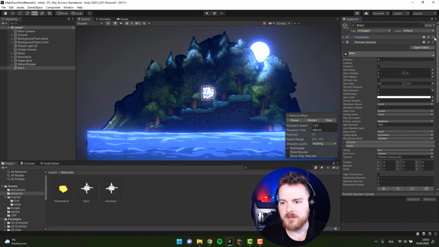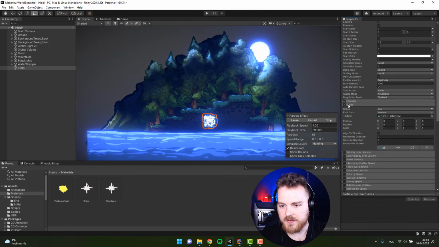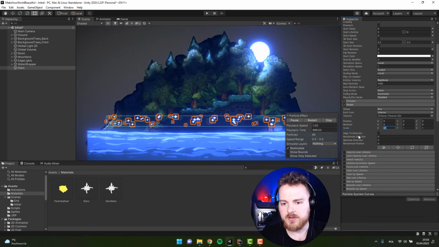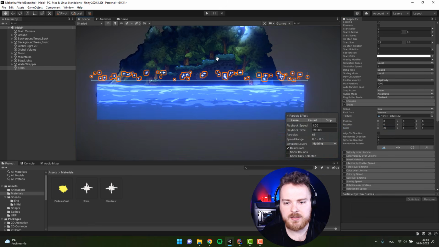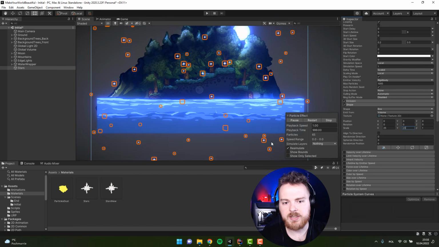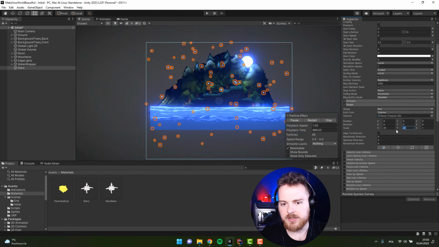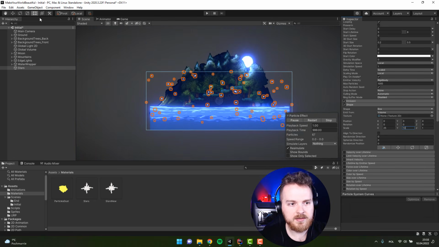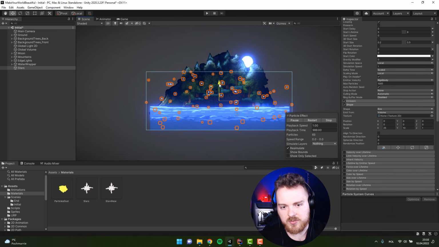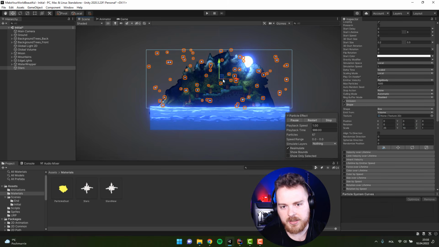Let's reset the transform, and now modify in the shape the scale to something like 25 maybe. Is it covering everything? Yes, and maybe 20. I will need a little bit less, so even 10, and then just bring it up a little bit. Awesome.